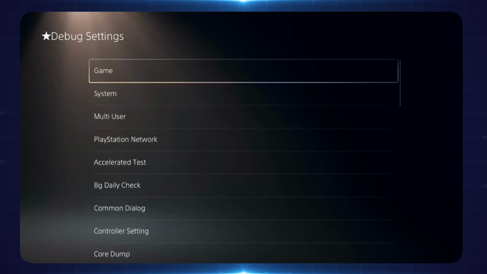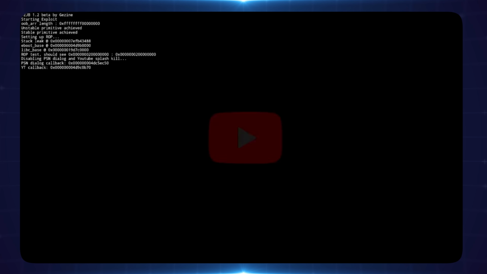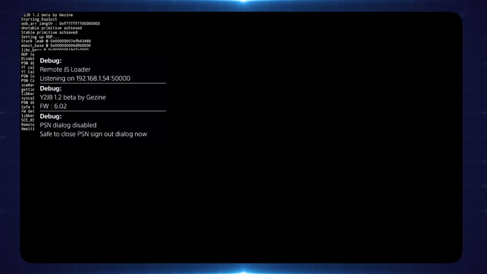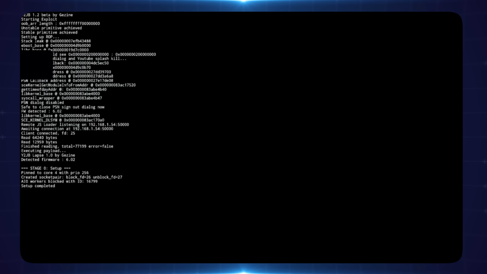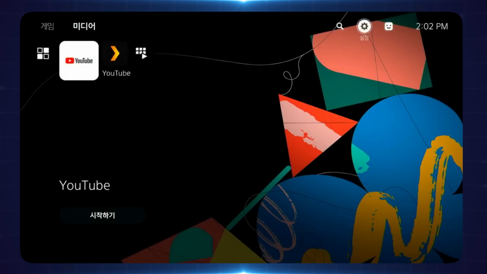So the Lapse exploit could be released anytime. It'll probably be released once we have a full release of Y2JB version 1.2, which again could be very, very soon, potentially tonight, maybe tomorrow. We'll have to wait and see. It looks like it's mostly stability and reliability improvements that are still being worked on to make this as stable and as reliable as possible for loading the jailbreak.